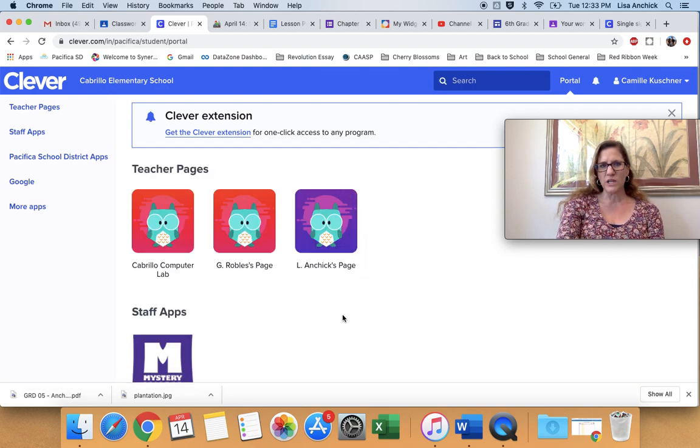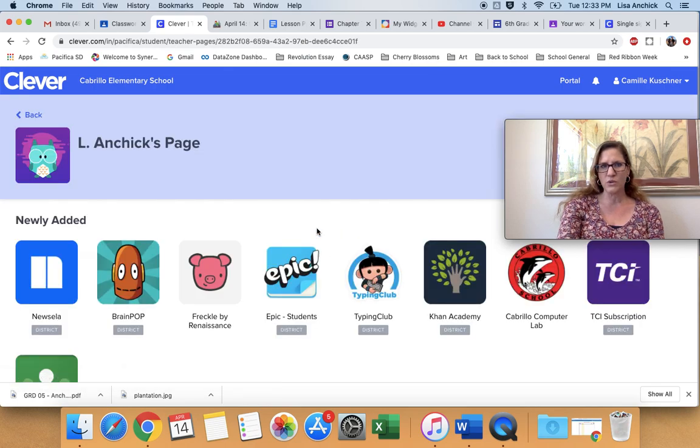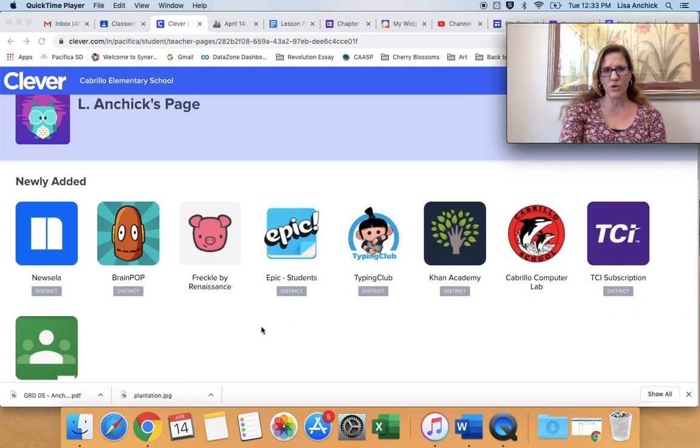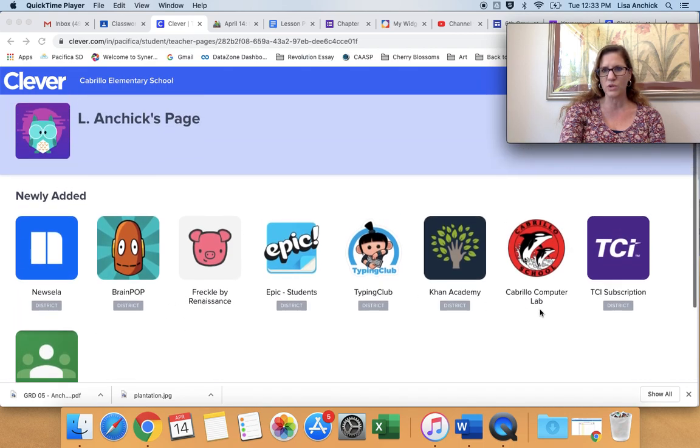Now, once you get in here, you'll see that there are some different teacher pages. I'm going to go to Ms. Anchik's page because that's for Miss Anchik. And if you're in Miss Sullivan's class, then you should click on Miss Sullivan's page. Now when you go into this view, you will notice that there are different apps. This is just another way to get into Clever, besides Google Classroom. But this is the app that we're looking for, the one that says TCI subscription.